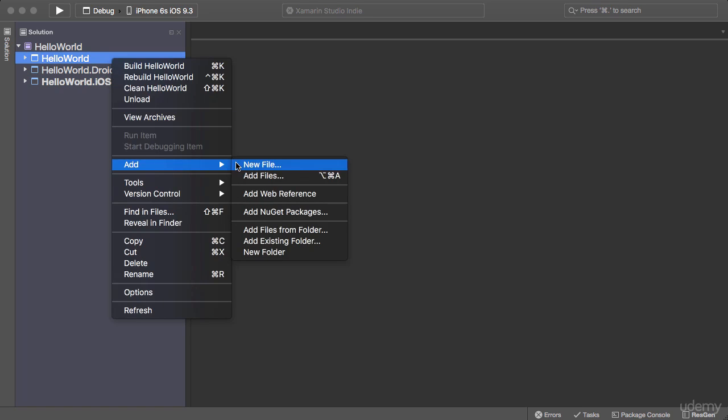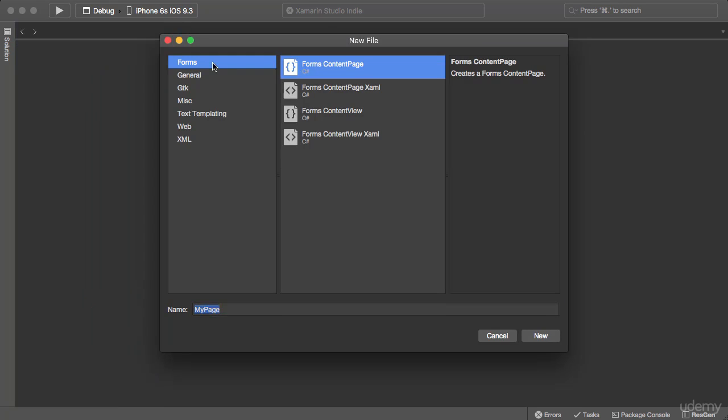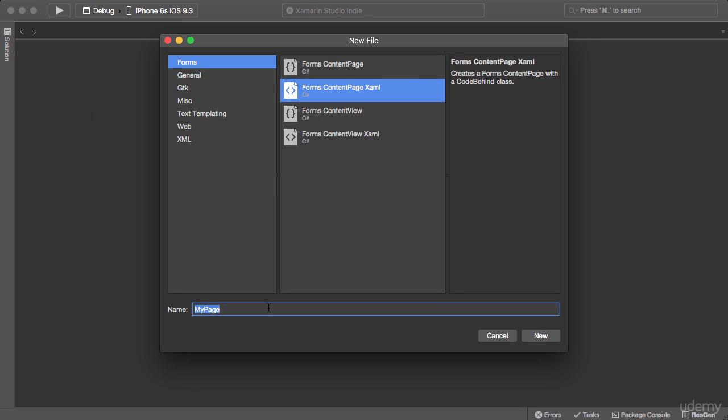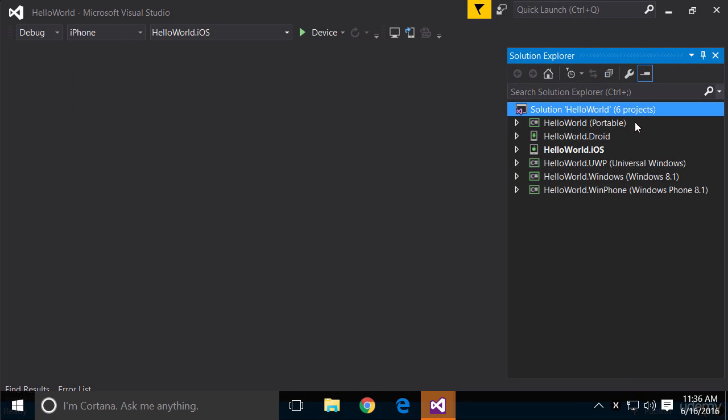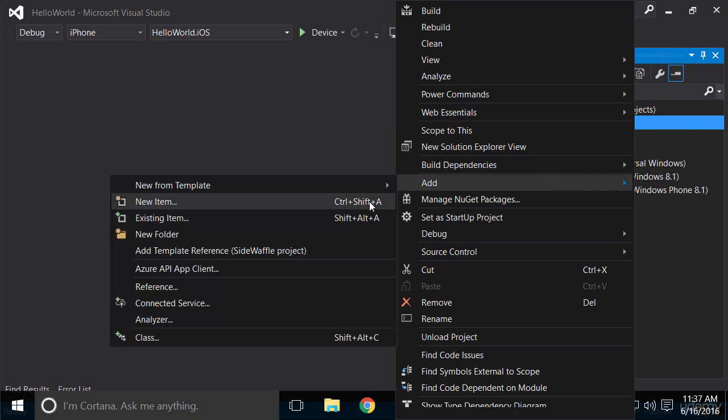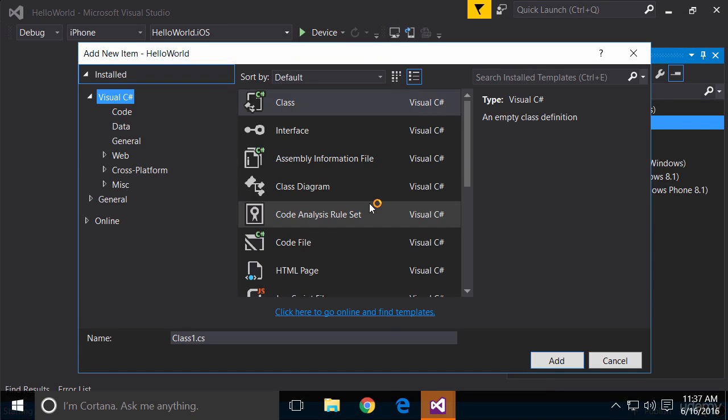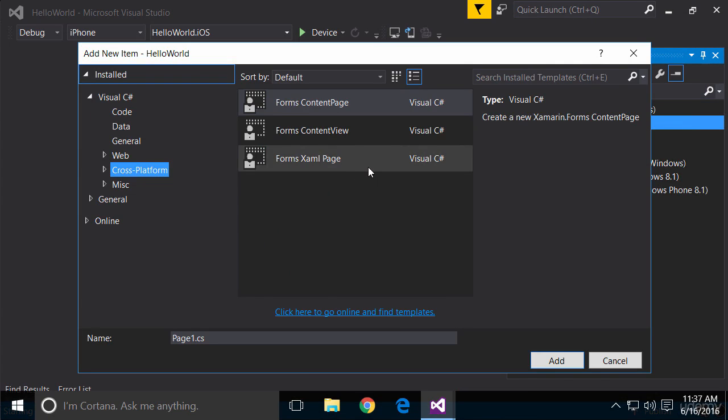and add a new file. On the left side, select Forms, and on the right side, select Forms, Content Page, XAML. And now we give this a name, Greet Page. If you're using Visual Studio, again, right-click the portable class library, add a new item. In the list of templates, select Cross-Platform, and here select Forms XAML Page, and call it Greet Page.